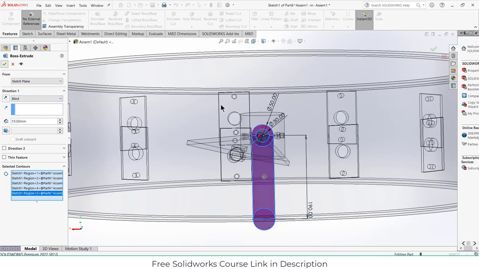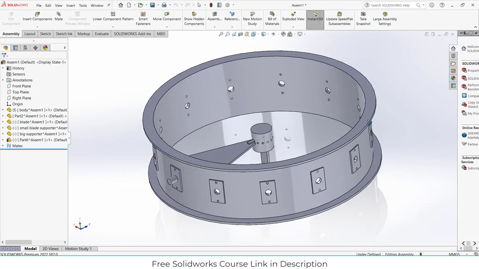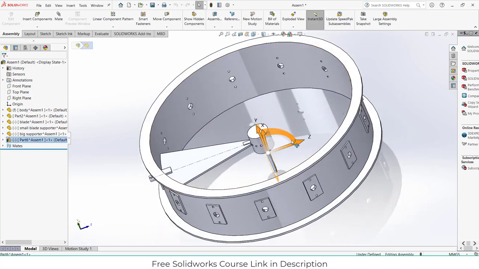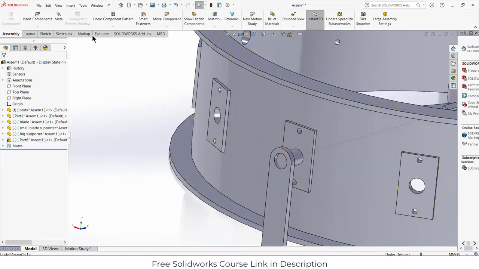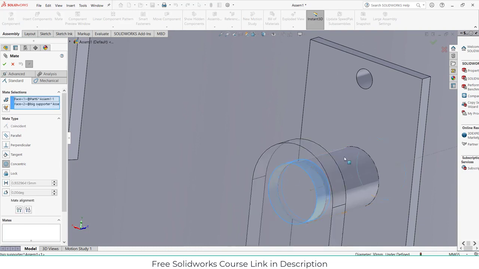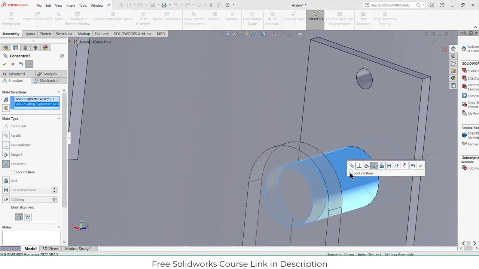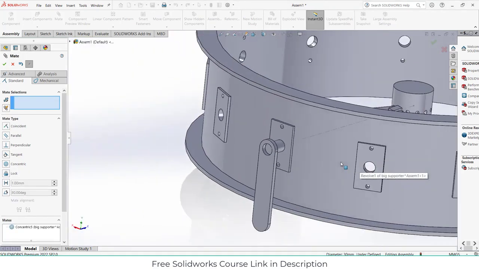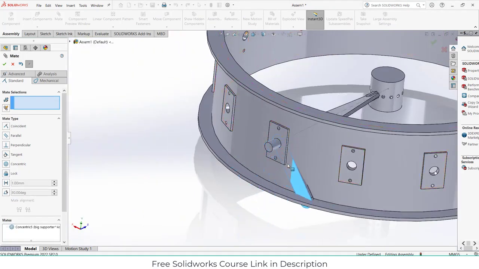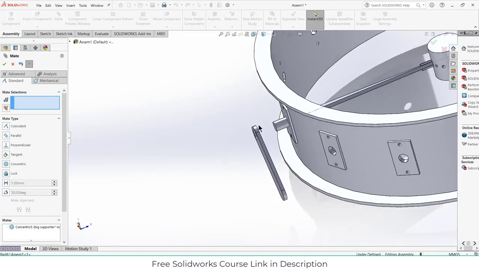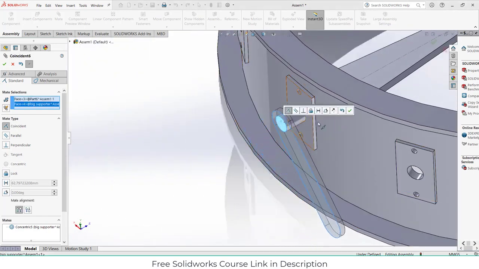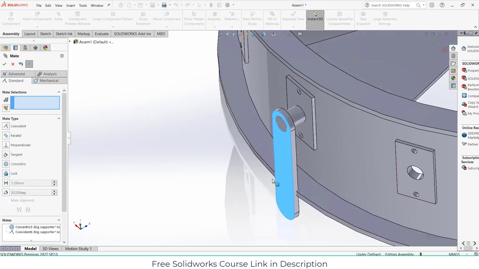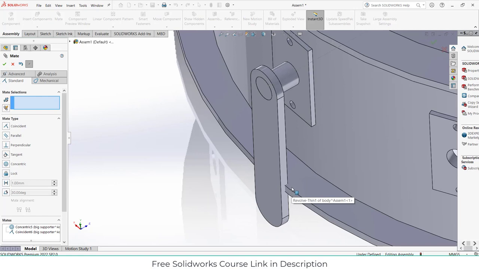Click OK. If there is some component mode, select the part, move it to here, go to the mates, select this face and this face. Make sure that you click on lock rotation. Lock rotation basically means, if I rotate it, you can see this will also rotate. Select this face and this face. Notice that it is attaching with it.